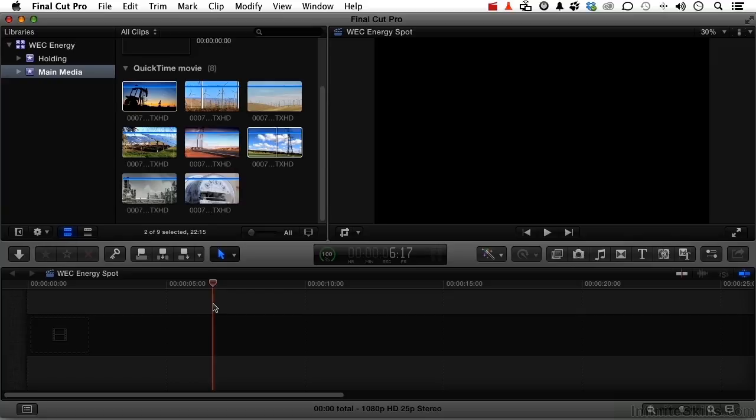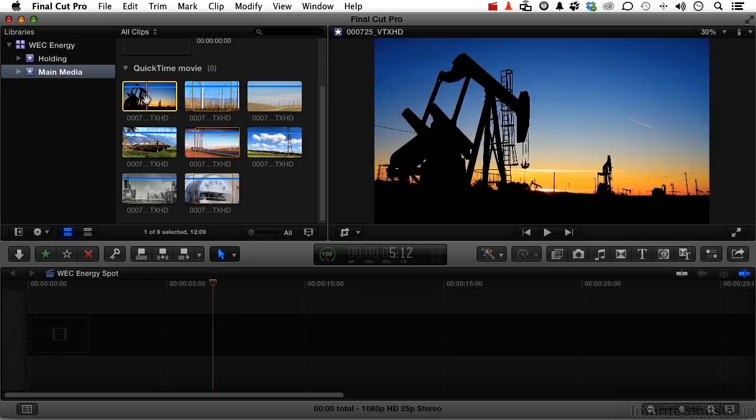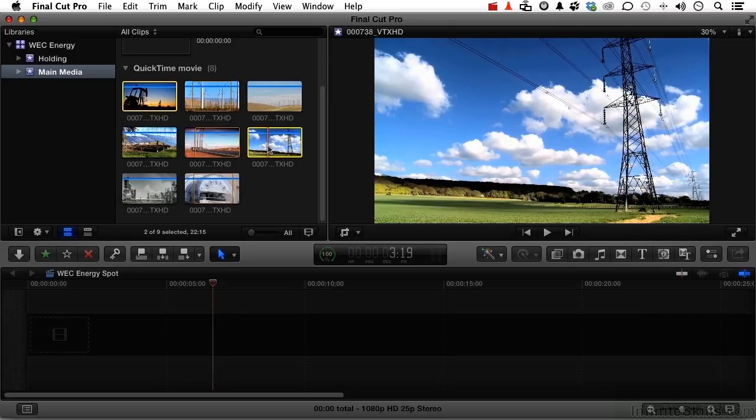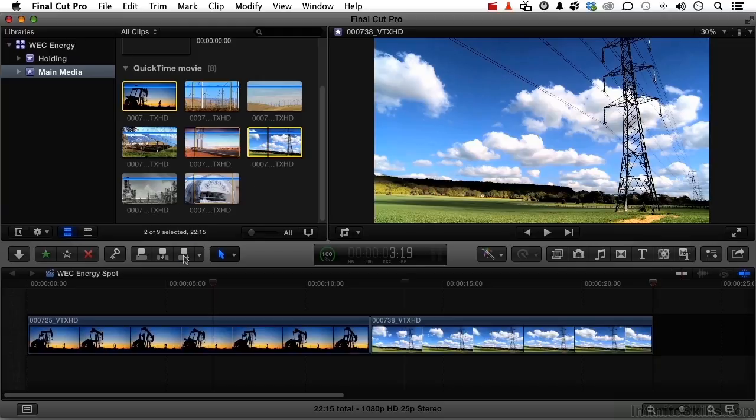For this lesson, I'm going to come up here and select maybe this one right here. Hold down the Command key and select maybe this one right here. And then either press the letter E on your keyboard or click this button here. And there we go. We know that the Final Cut Pro main timeline, the storyline, is magnetic.